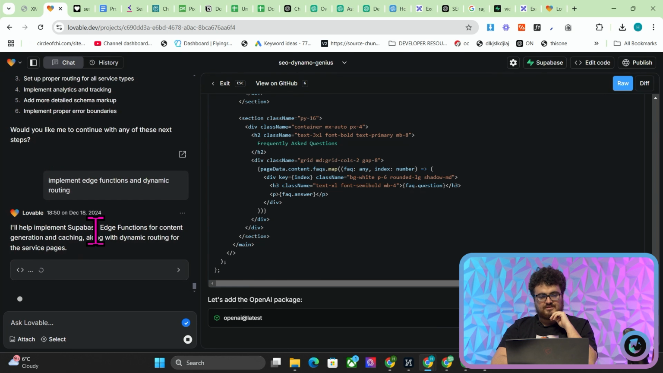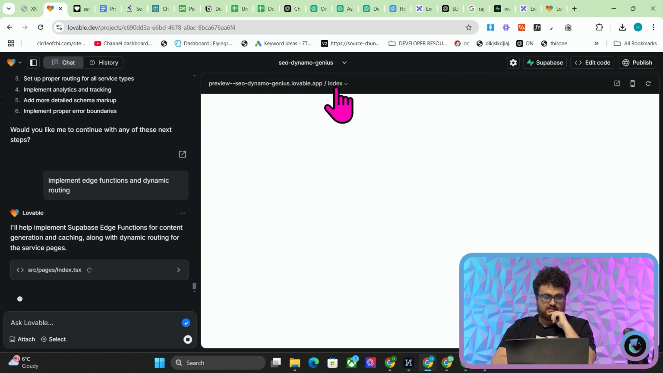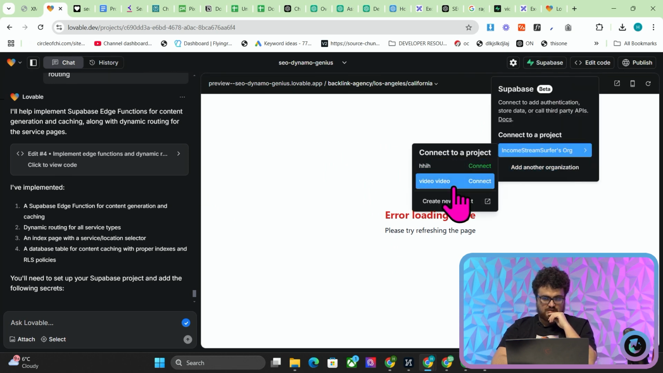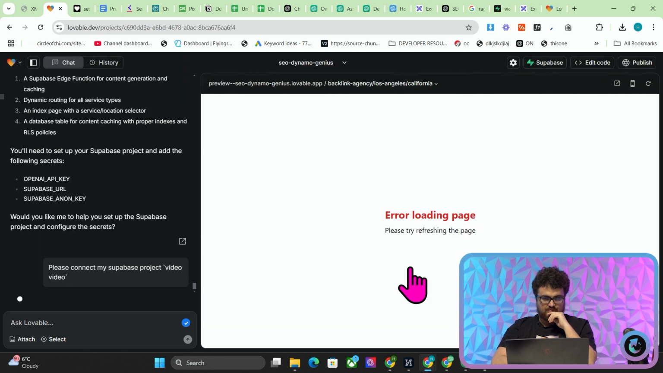So I just said implement edge functions and dynamic routing. Dynamic routing basically means that every page that can exist does exist, kind of, is how I would describe that. So we still don't have anything here because it's just making the index.tsx now, that's why. There we go, okay, we got something. Okay, that's fine. So for now, let's just connect here. So we'll connect to the video project, the one that I made before, connect.